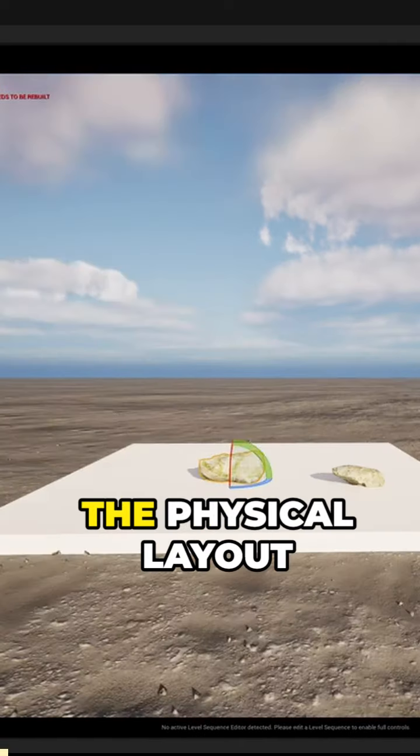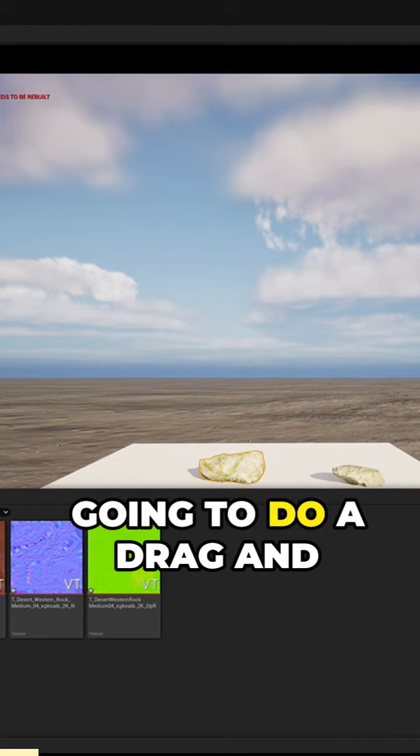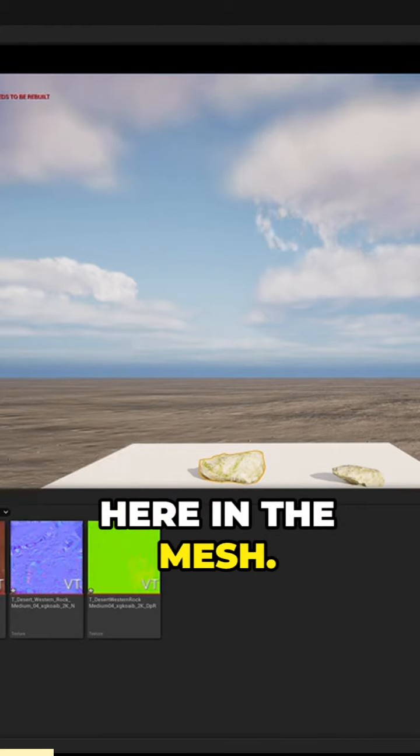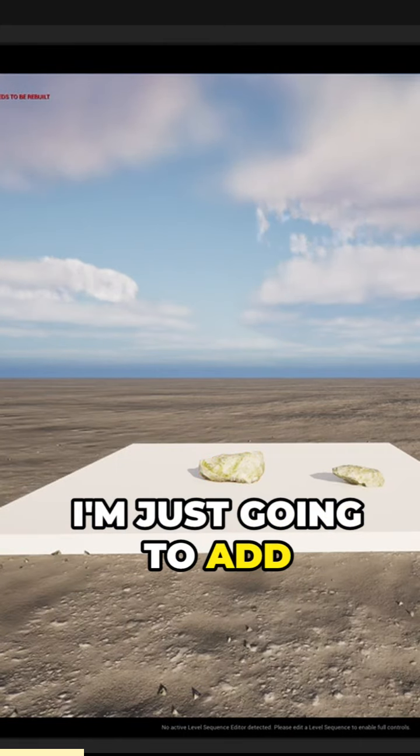By going up and going to the physical layout mode. The first thing we're going to do is paint place right here, and we're going to do a drag and drop on our rock right here in the mesh. If you want to add multiple different kinds of rocks, you can go ahead and add them right here. I'm just going to add 2 variants here.